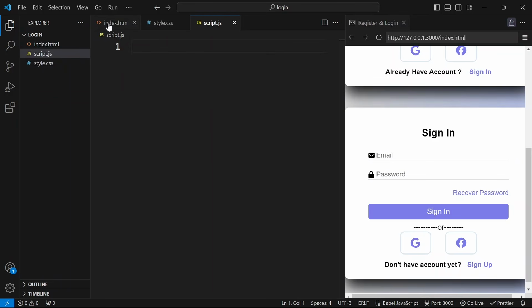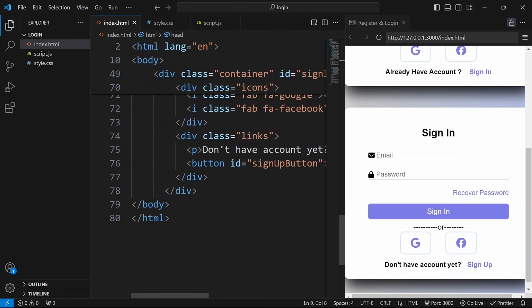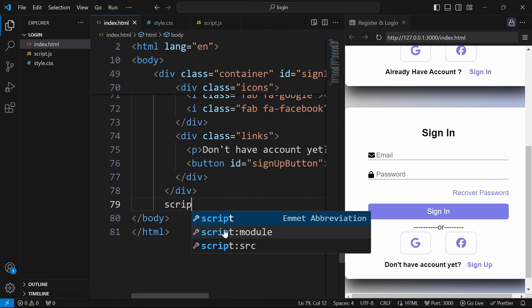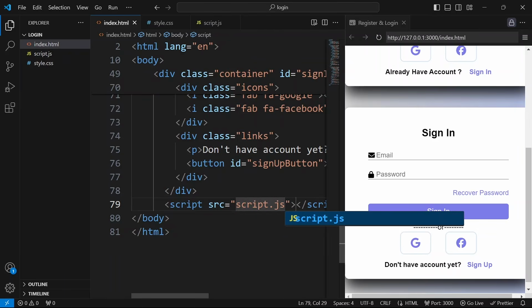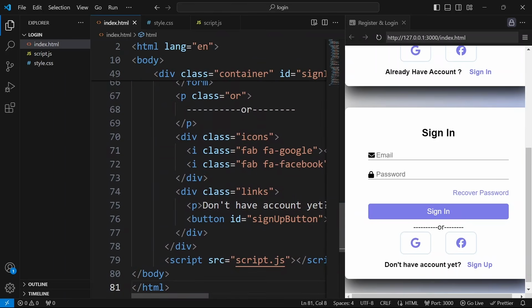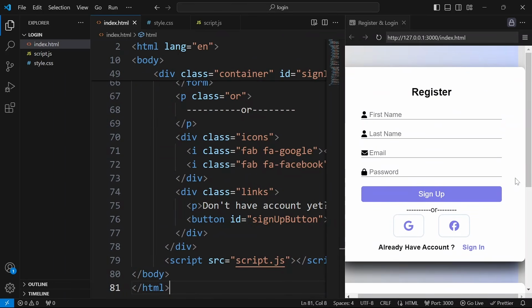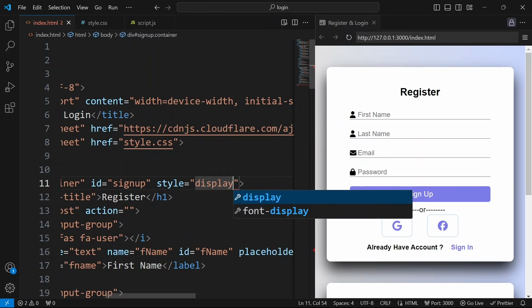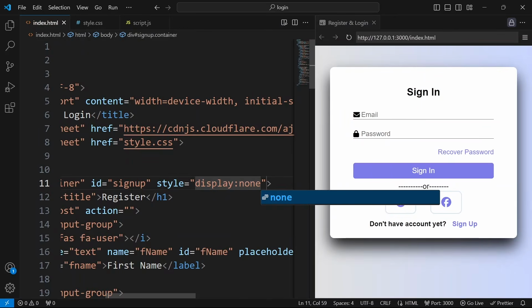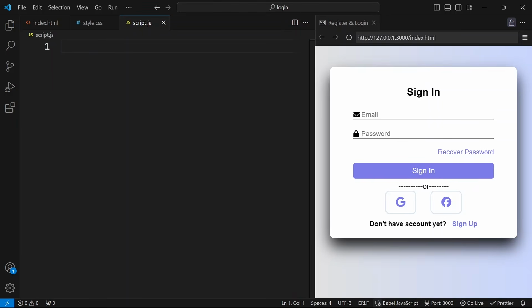After creating the script.js file, I will link it to the HTML file by adding a script tag just before the closing body tag, setting the source attribute to script.js. I will hide the register form by default by adding an inline style and setting the display property to none. We will define 4 variables for the 2 forms and 2 buttons, then attach an event listener to each button.